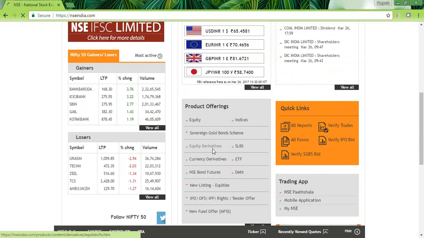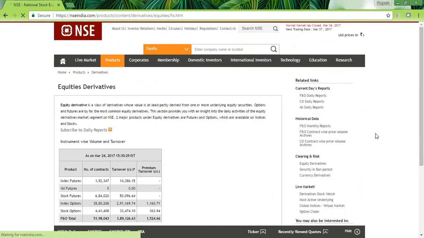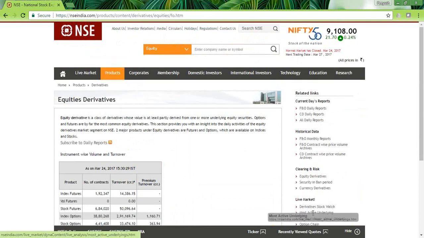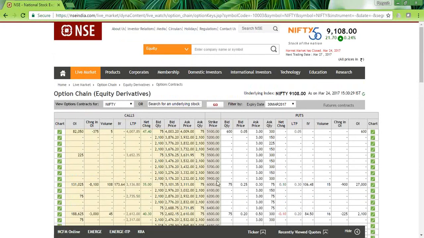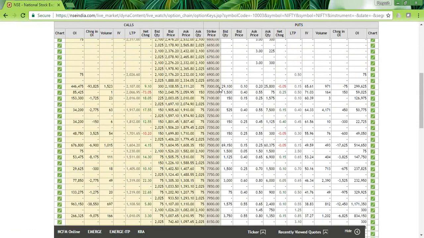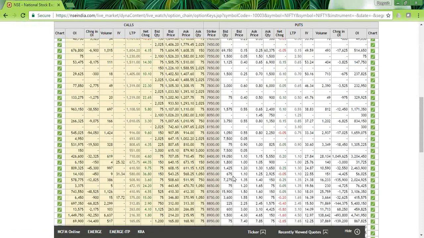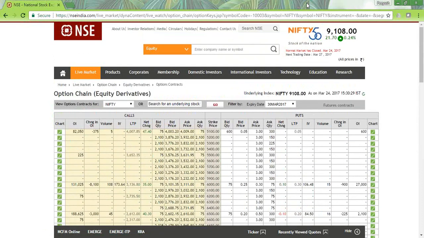Click on equity derivatives on the Nifty website. When you click on this, on the right hand side you will see this point called option chain. I've just highlighted it here. Click on option chain. It'll give you the Nifty option values. Nifty has a step of 50, so I can choose whatever is the Nifty value. The Nifty value is available here.